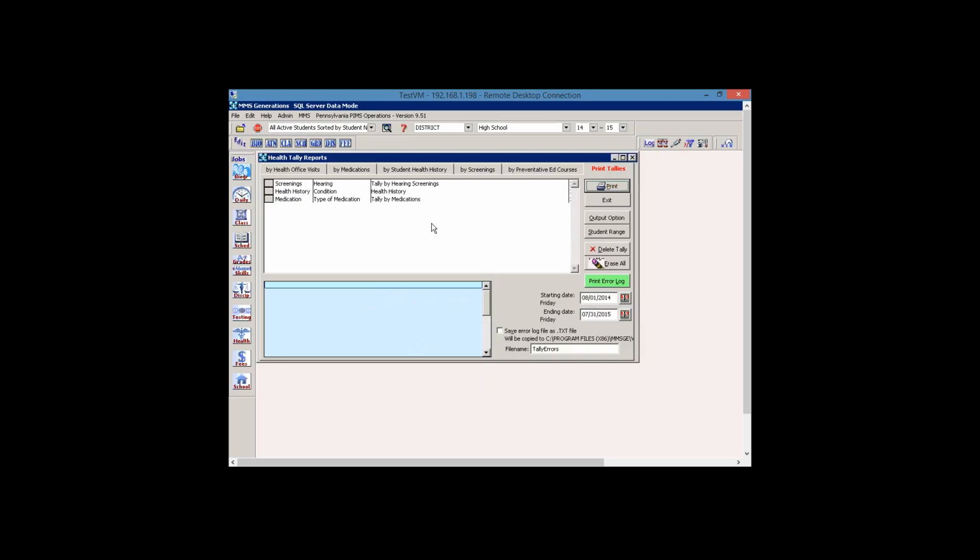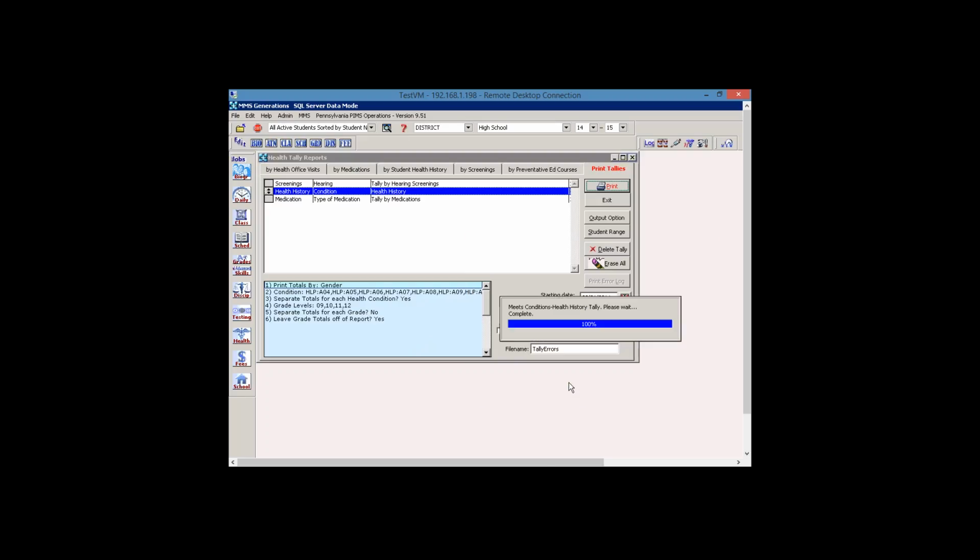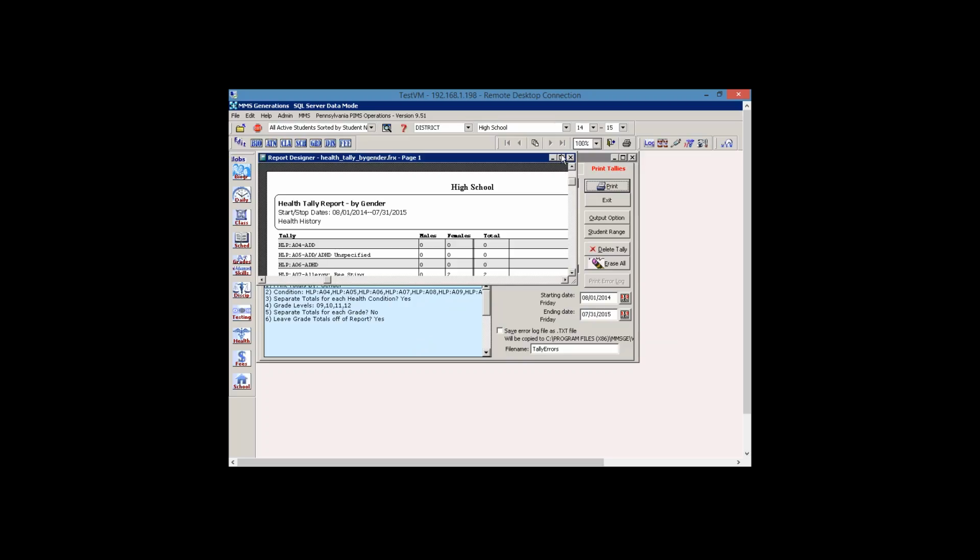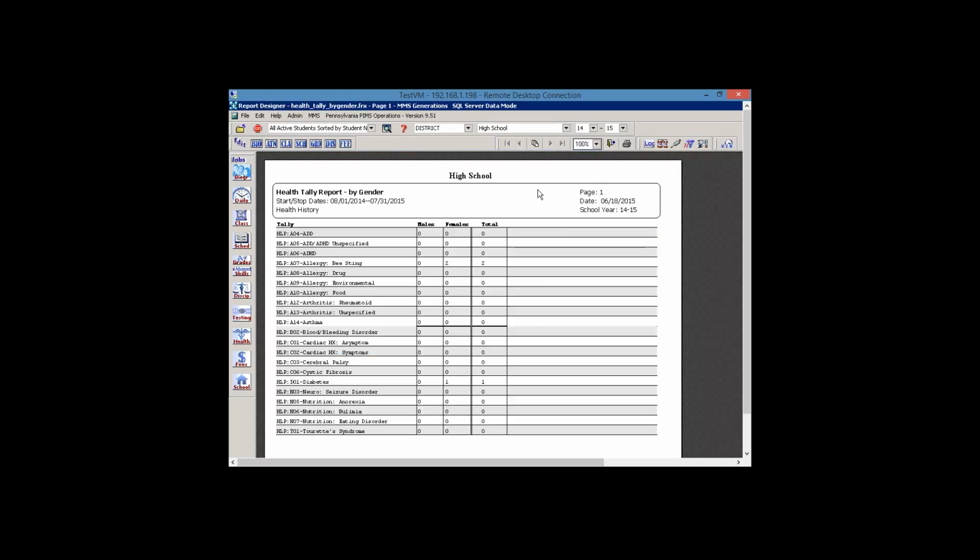And I may or may not have picked one that has matches based on the medications that I chose. Let me see if I can get one for health history, for example. So we can at least get an example of a tally here. So it didn't find any matches for those medications, which is why it didn't show me that information. So in this instance, for the health tally report, we can see that we're sorting it by gender, can see the date range. We're looking at the health history tally, and we see the different codes listed here and the totals for males and females.